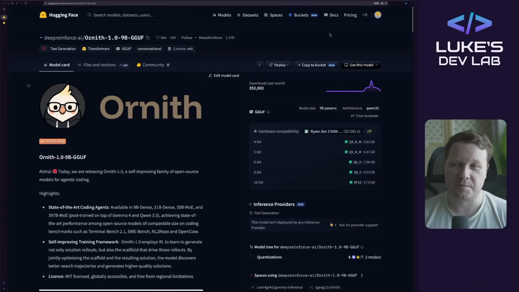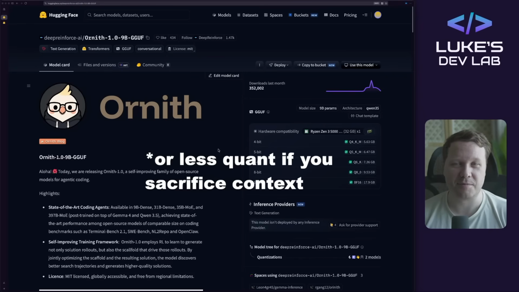So for the model specifically, we're going to be looking at this 9B GGUF from deepreinforce.ai, and we're going to be going with, as usual, the 4-bit Q4KM. The reason we're doing this is because this model is suitable for people who've got 8 gigs of RAM on their GPU. So if you're using an 8GB VRAM GPU, this is what you're going to be going for. So this test is for the people with 8 gigs.